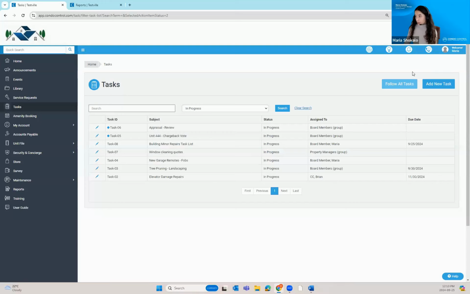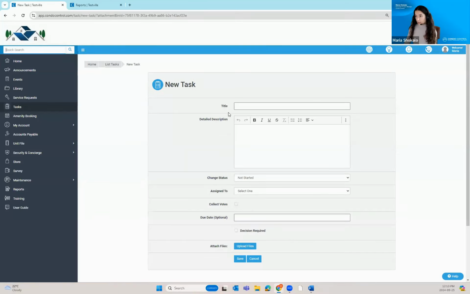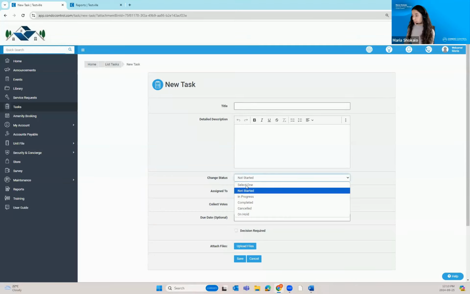Now let's dive into how to add a new task. It's done pretty easily. All you need to do is enter all the necessary details that you want to share with your staff members or fellow board of directors. You set up the status. Most likely this will be a task that you are currently working on.